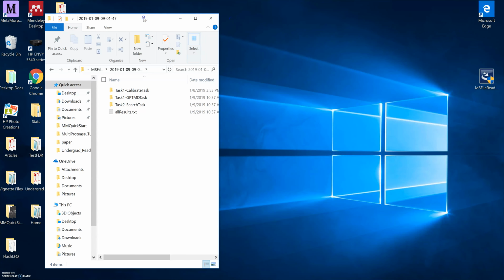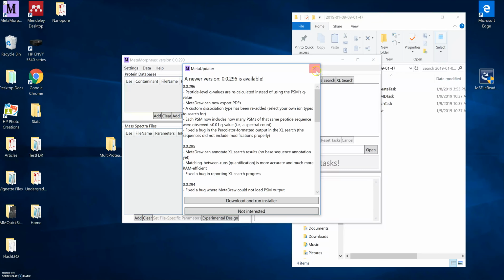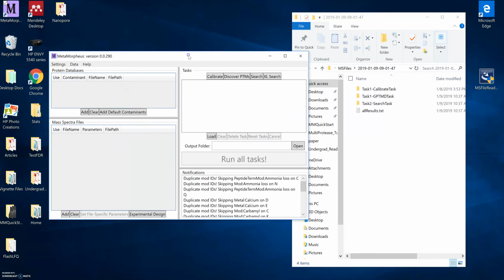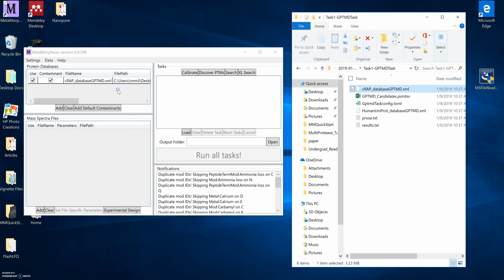Now, if you want to go ahead and do single protease analysis as well to compare the results, then we can open up MetaMorpheus again. But now we are going to want to use databases from GPTMD instead of our generic databases. So we're going to go in, and you can see here we have our contaminant database with GPTMD and our UniProt database with the GPTMD PTMs annotated.